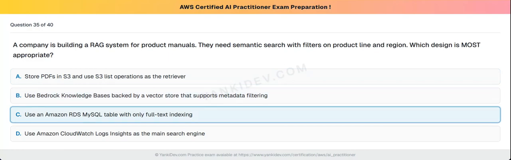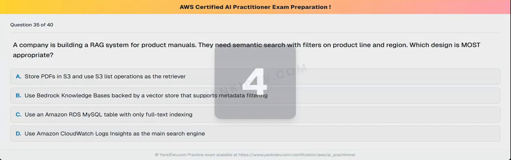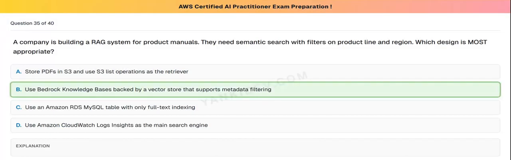Option C. Use an Amazon RDS MySQL table with only full-text indexing. Option D. Use Amazon CloudWatch Logs Insights as the main search engine. The correct answer is option B. Use Bedrock knowledge bases backed by a vector store that supports metadata filtering.